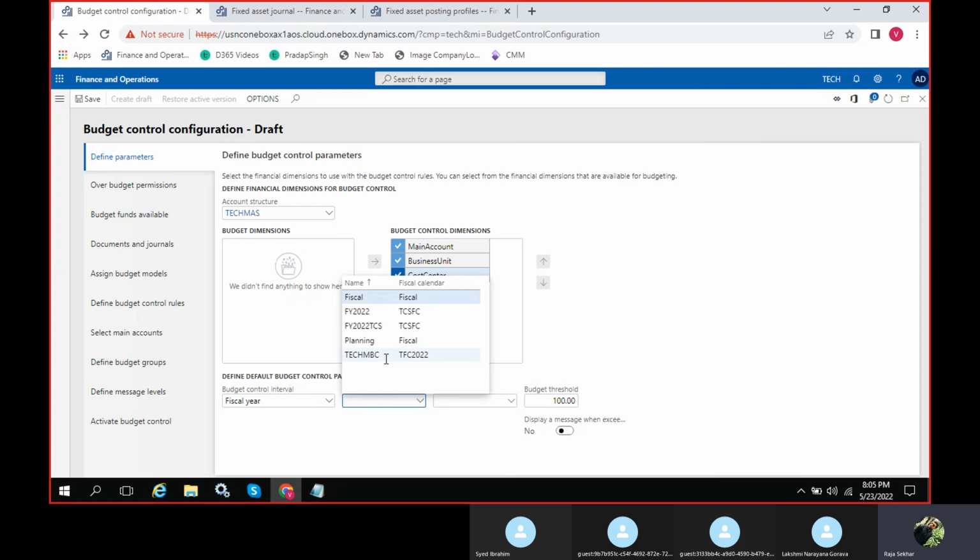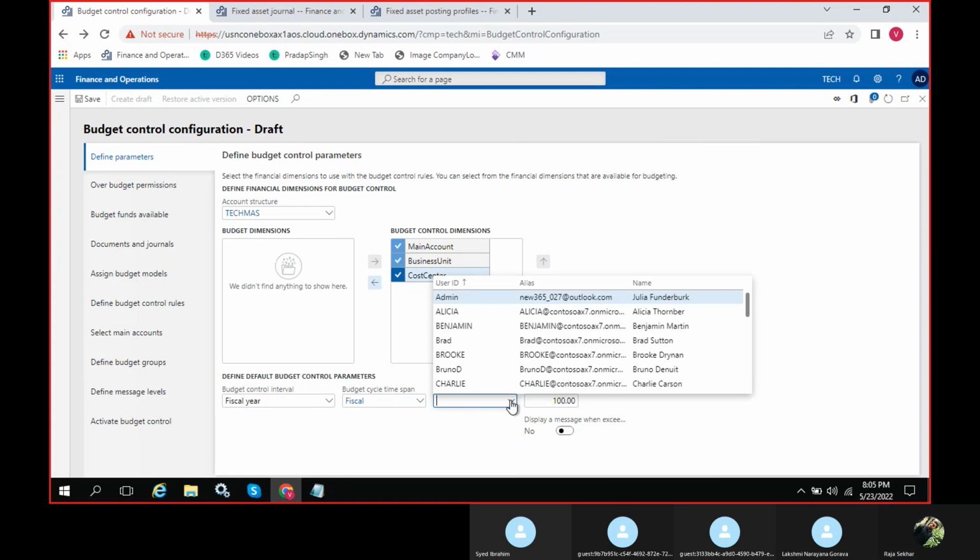Here, this is our TechM fiscal calendar, right? I can take it here also, or else I can take the standard one also. I'll take the standard one. And if you want to define some budget manager to approve, you can define it here as well. You can directly define here who has to approve this budget.